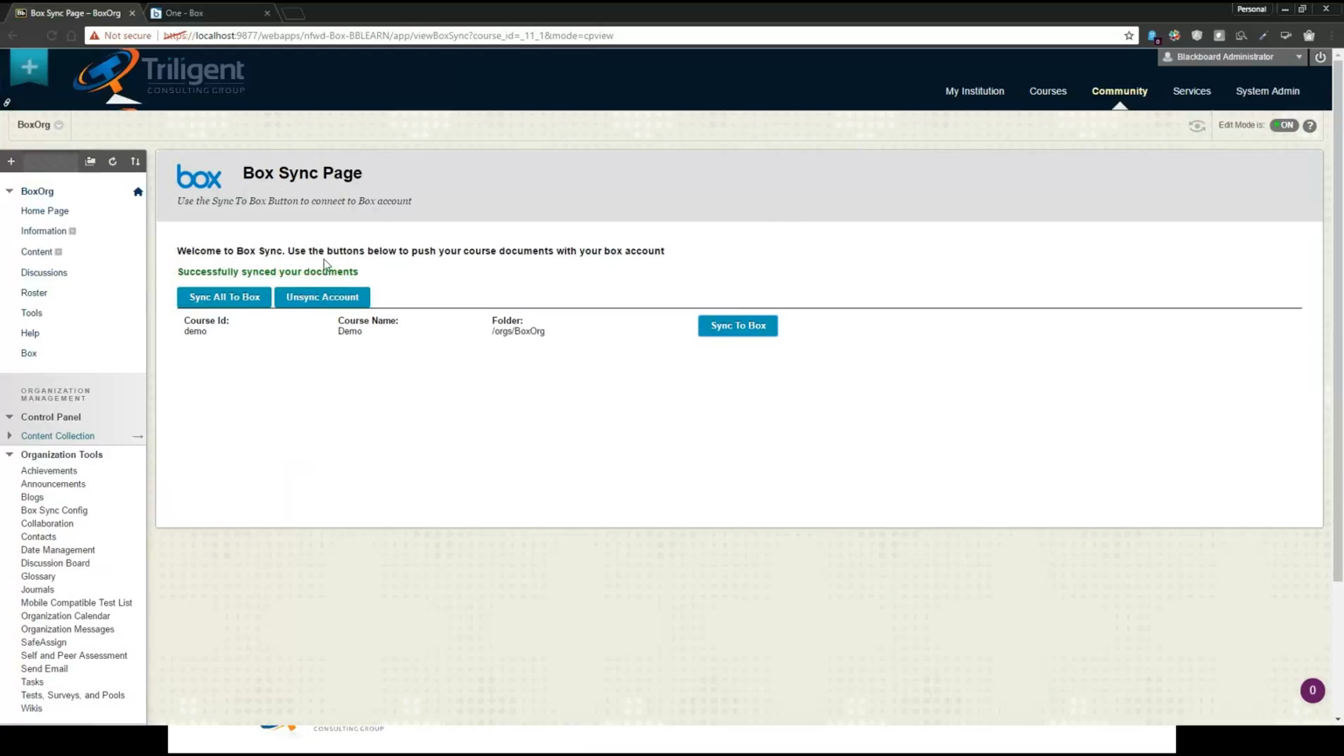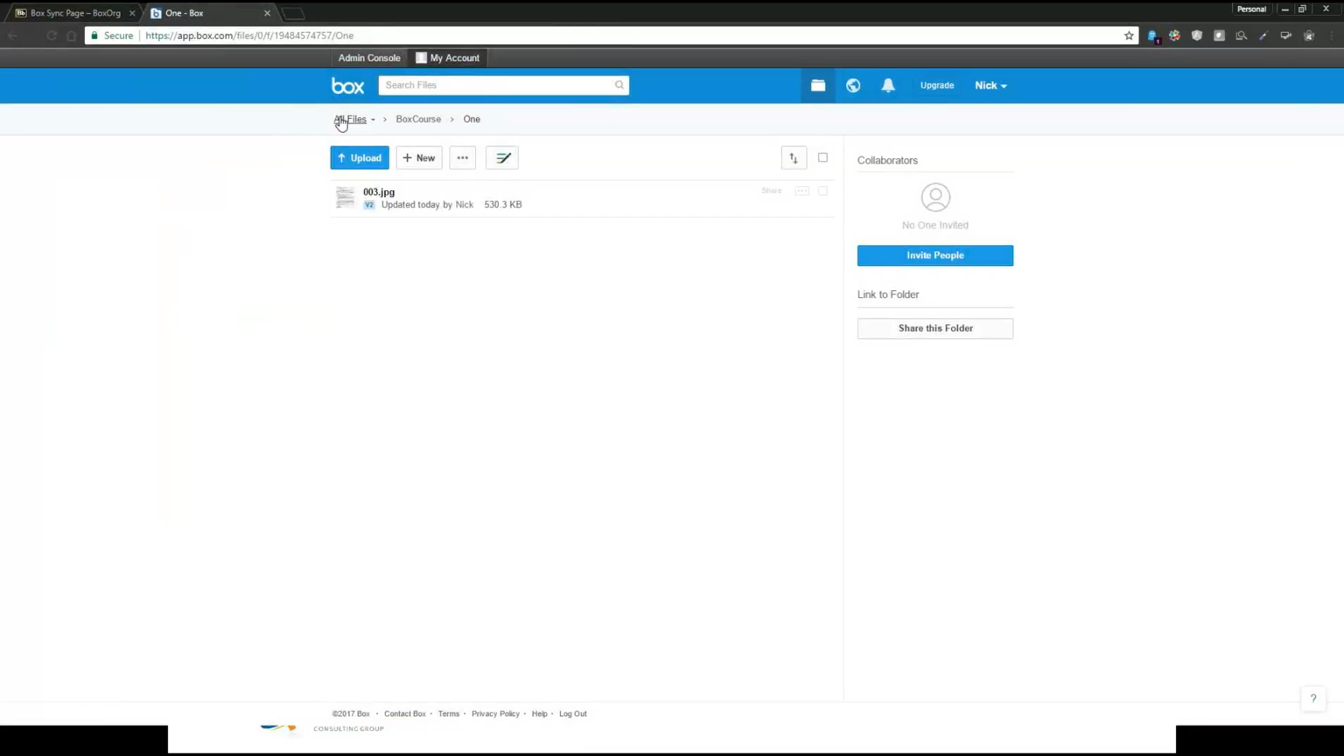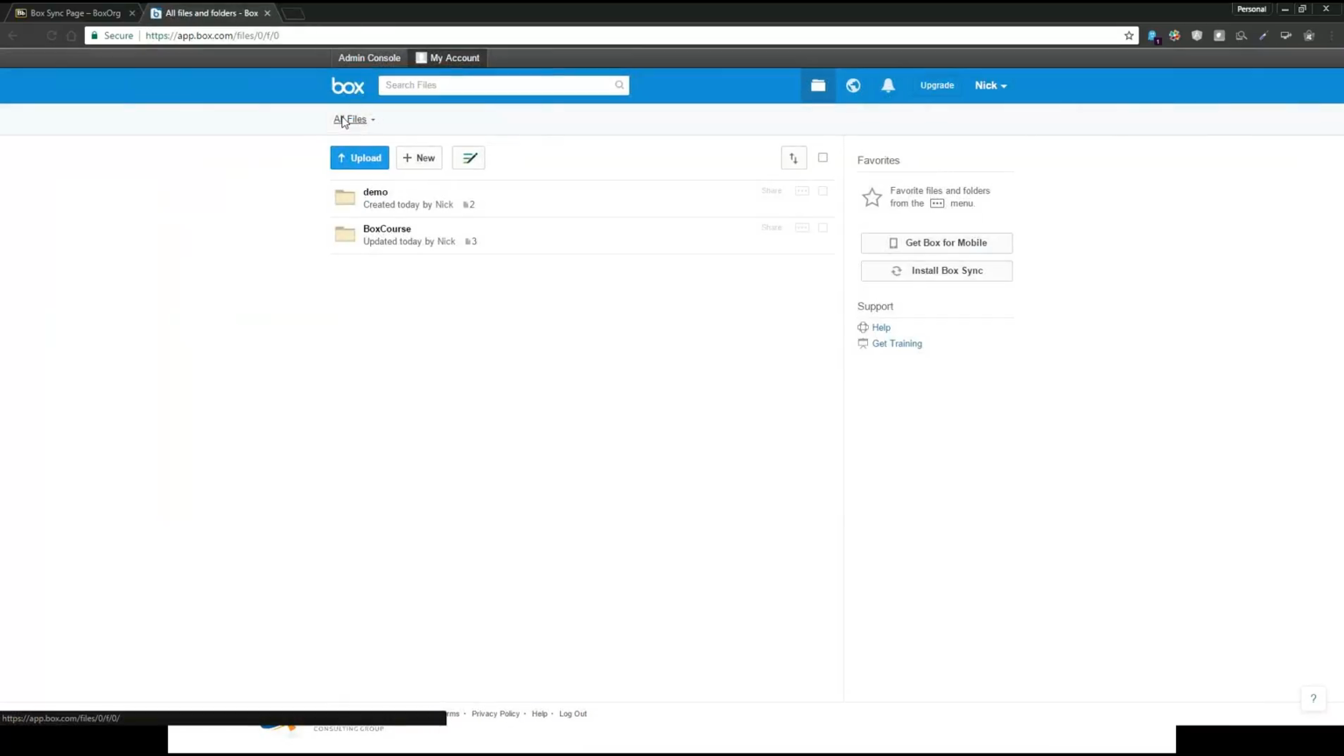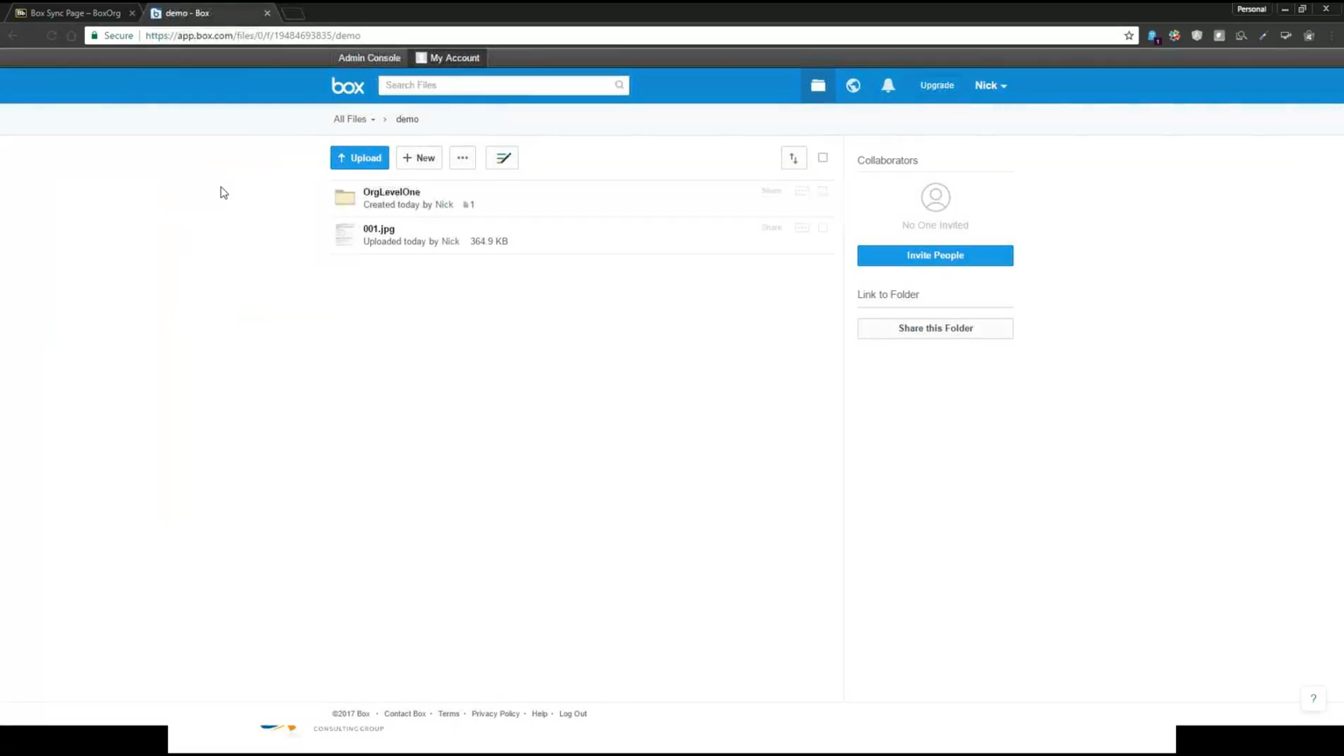We get the same dialog and message, and we'll head back to our box page. You'll notice now that there's a new folder created with the name of the course that we selected. But underneath that course is the actual content of the folder that we selected from the organization. So you see all of our information was uploaded.